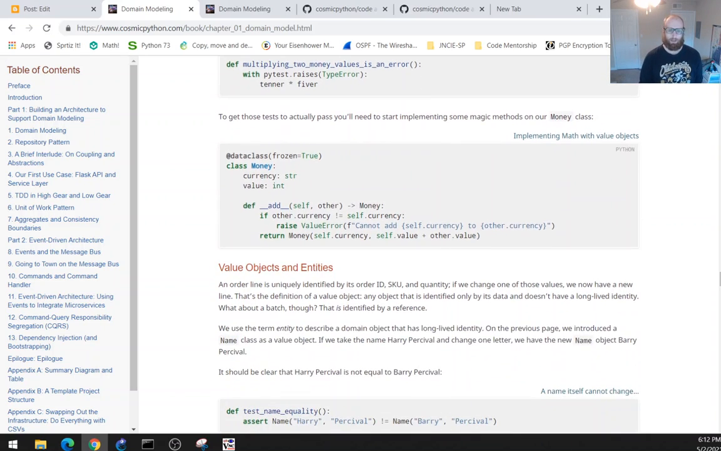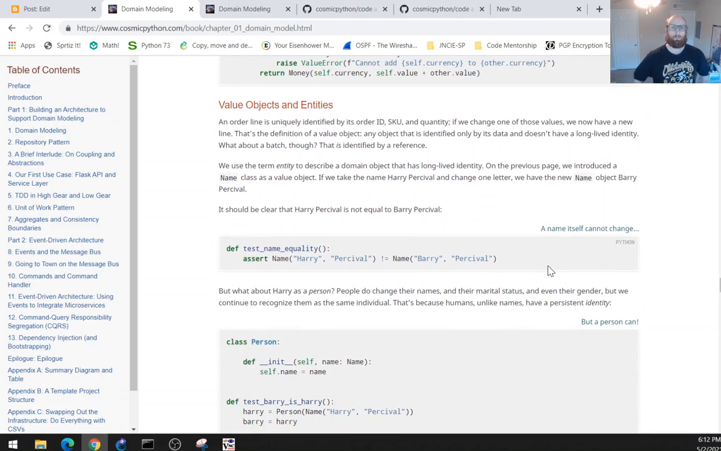Value objects and entities. An order line is uniquely identified by its order ID, stock keeping unit, and quantity. If we change one of those values, we now have a new line. That's the definition of a value object: any object that is identified only by its data and doesn't have a long-lived identity.